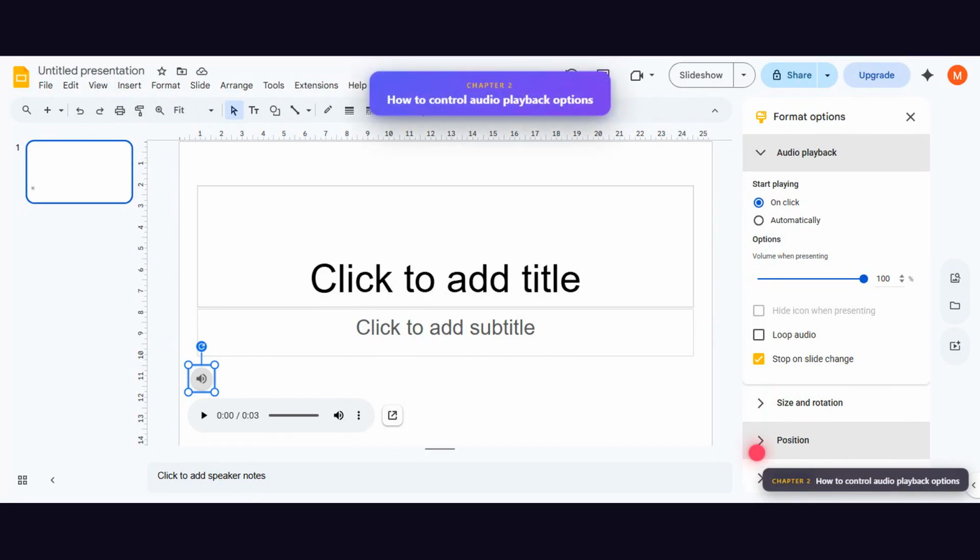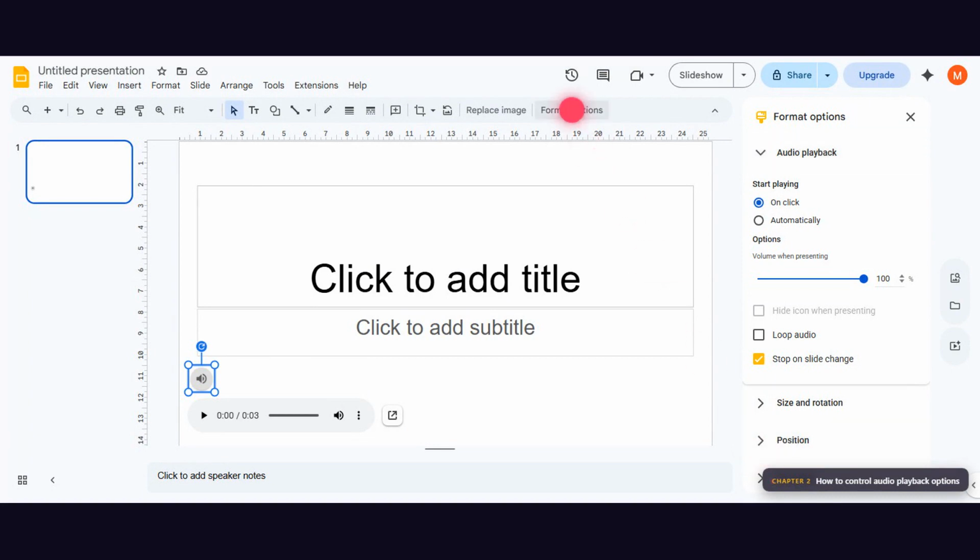To control audio playback options, click the speaker icon on your slide. Then, head to the toolbar and select Format Options. From there, you can easily toggle the playback options to suit your needs, and the audio icon appears in the corner.